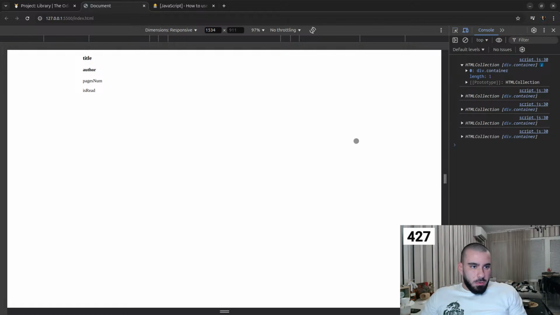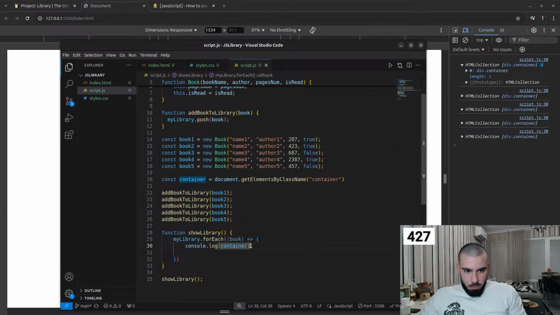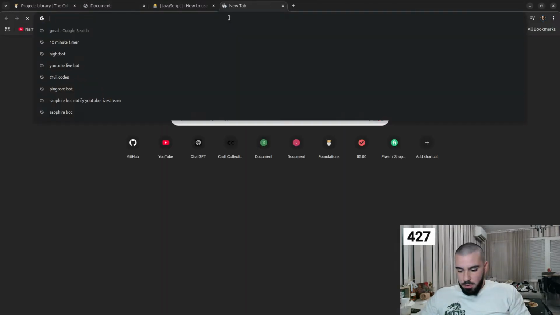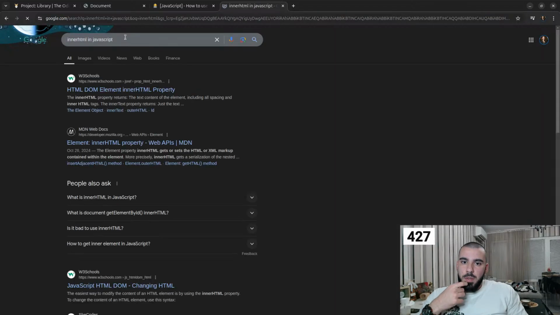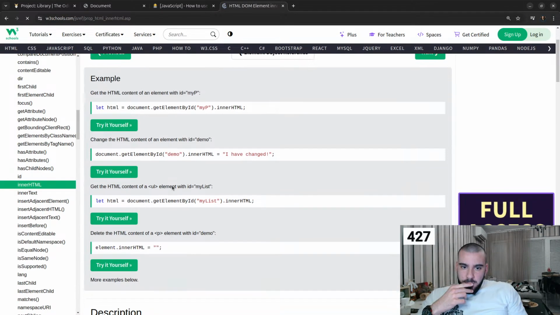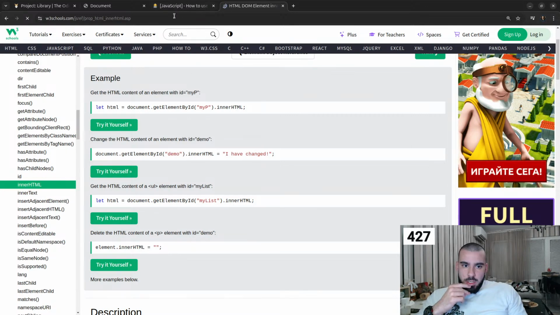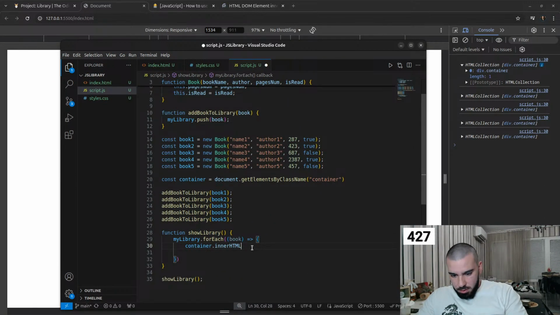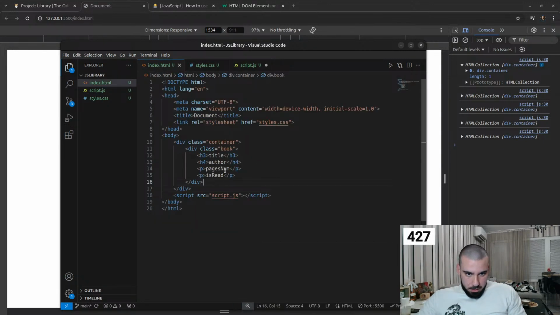Okay, so this way we can target the container, and what we want is to add inner HTML, I guess. Container dot innerHTML. How did you add inner HTML? Inner HTML in JavaScript. Dot innerHTML, right? So just like that, and we'll then do, actually, backticks. I can actually get that structure from here. We'll add in the div book.